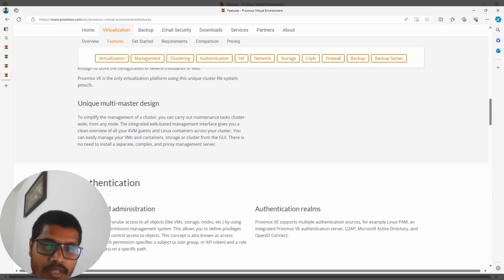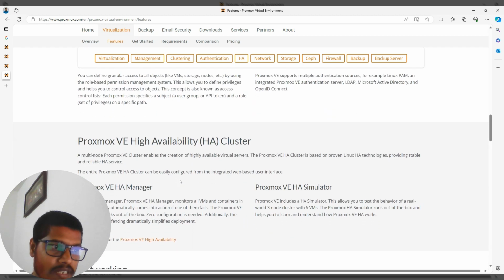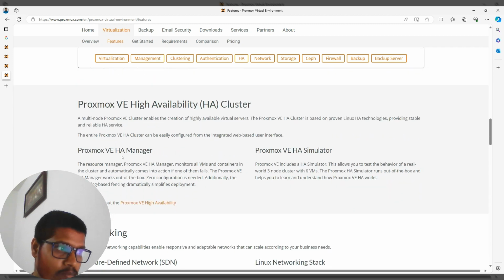Then if we talk about authentication, it gives you the option of role-based administration, and multiple authentication realms, which means you can have multiple authentication stores or identity providers to manage authentication, be it LDAP, Microsoft Active Directory, or OpenID Connect. And then the Proxmox VE high availability cluster, which is a great thing because it provides better functionality to manage the VMs and containers. And then Proxmox VE similar as well.